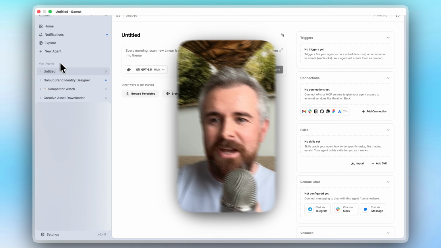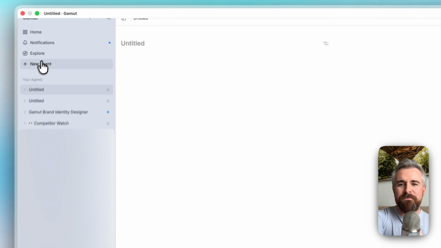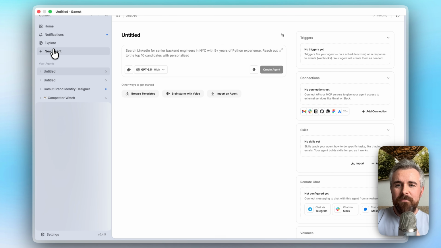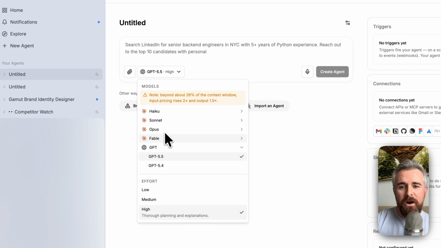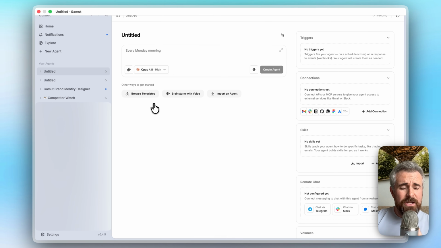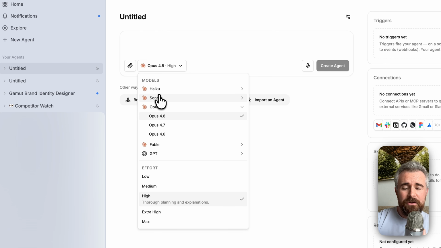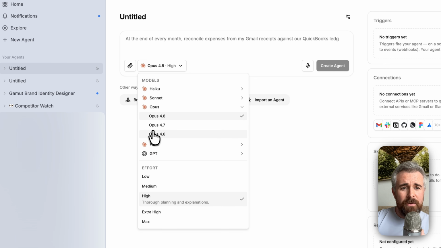So let's get started. The first thing I want to do is create a new agent. And once I'm in my new agent, I typically like to select a more powerful model while I'm building the agent out, versus when I'm actually running the agent. You can use a much lighter weight, more cost-effective model. As you notice here, we have lots of models to choose from, both from OpenAI and Anthropic, and much more coming soon.